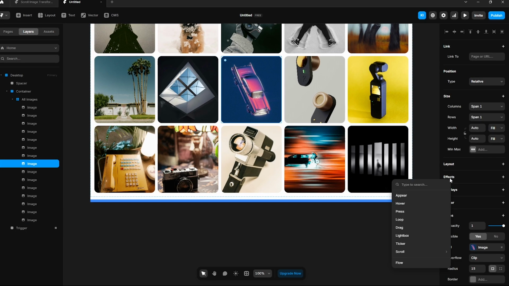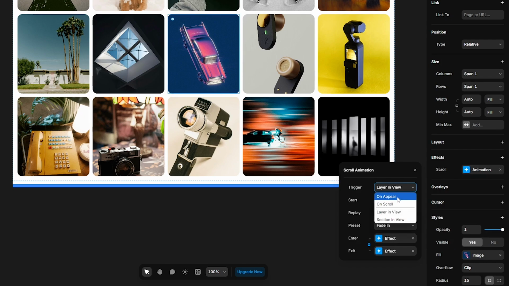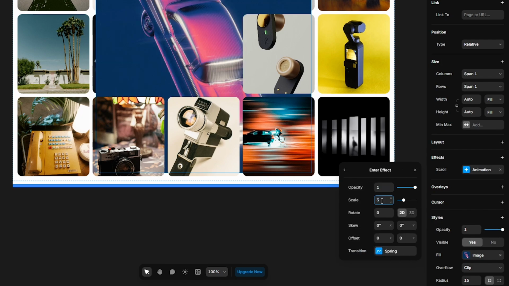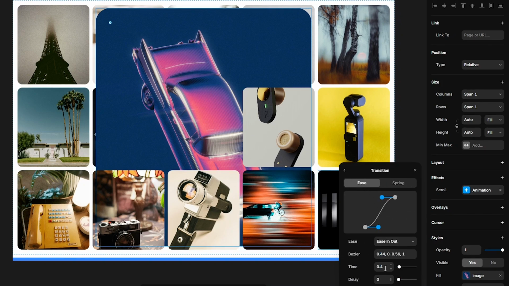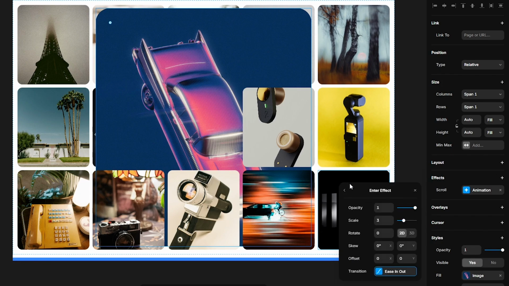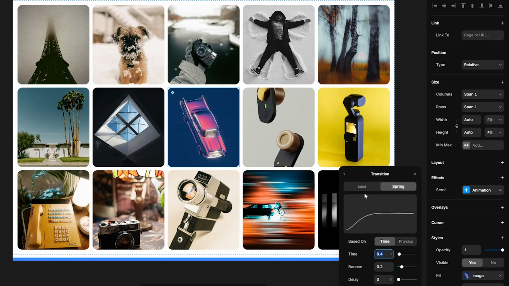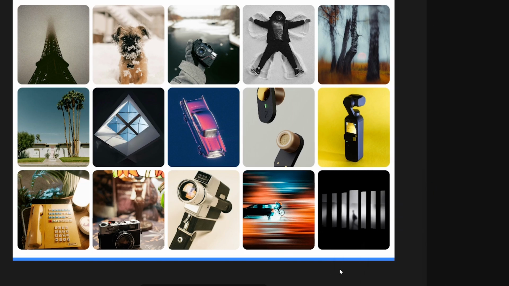Now click here, effects, scroll animation and select the trigger section in view and the section is trigger, viewport bottom, unlock it, click here, opacity 1, scale maybe 3. As you can see, our image isn't at the top, we will fix it later. Go to transition, ease, set the time 3 and now click this exit, opacity 1, again transition, ease, set the time 3. Now let's preview to see how it looks.